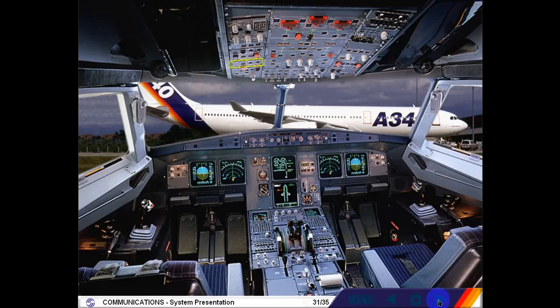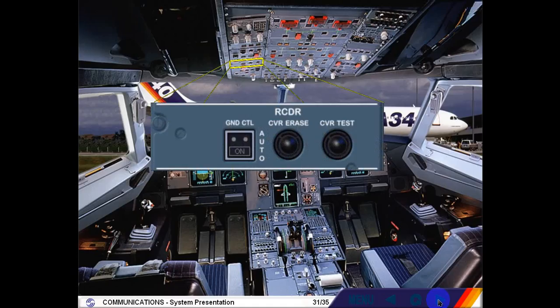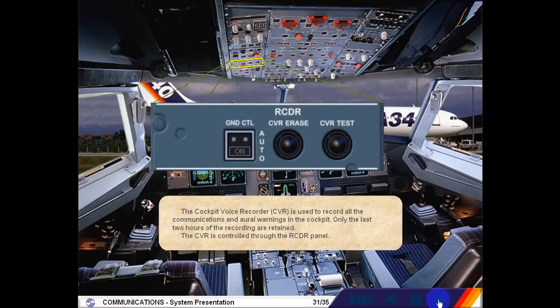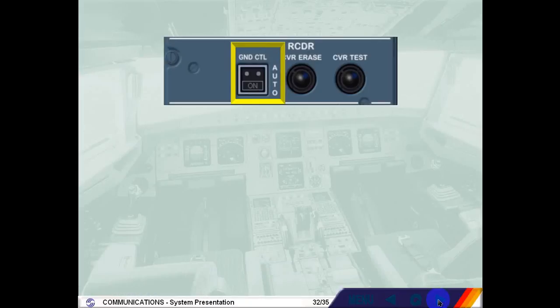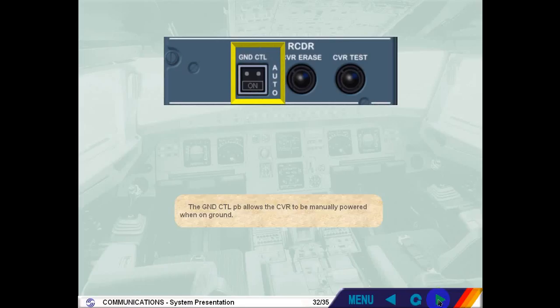The Cockpit Voice Recorder, CVR, is used to record all the communications and oral warnings in the cockpit. Only the last 2 hours of the recording are retained. The CVR is controlled through the recorder panel. The ground control push button allows the CVR to be manually powered when on ground.